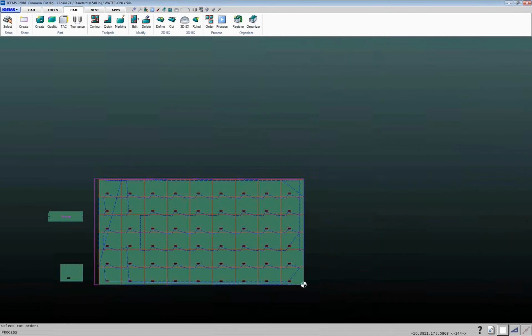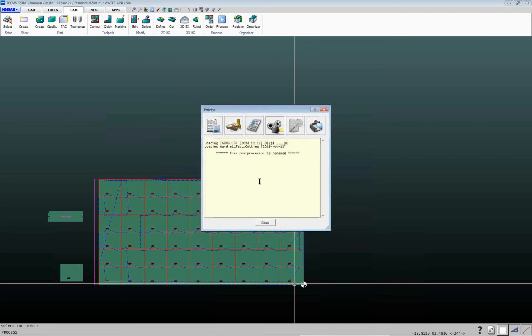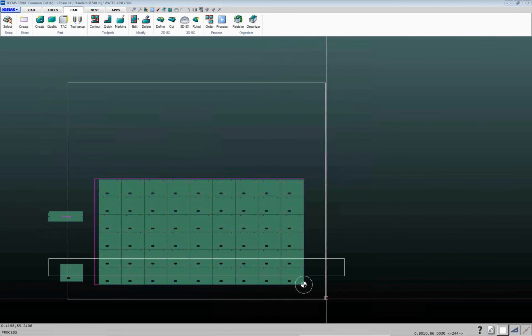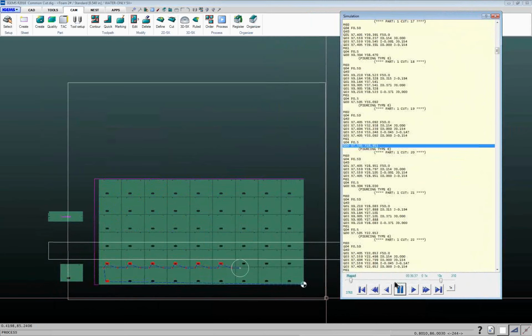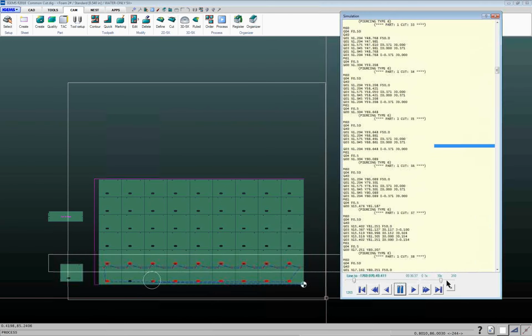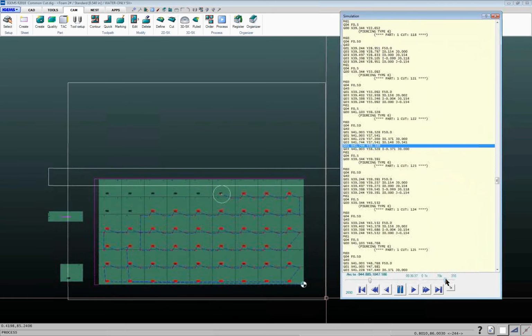So if we click back up here and do our preview again, just so you can see this one. So you can kind of see here already that there's no tool path along those edges. So it's going to go around, do all that, and then do all the cuts, the straight cuts.